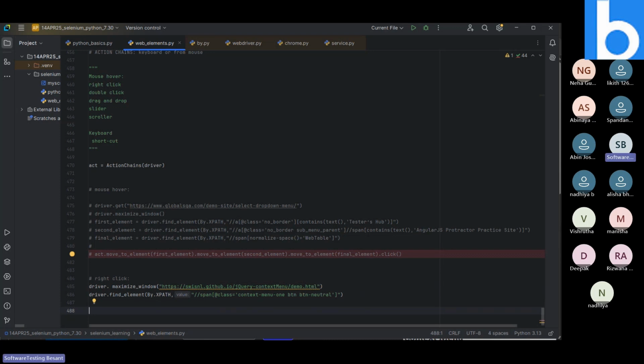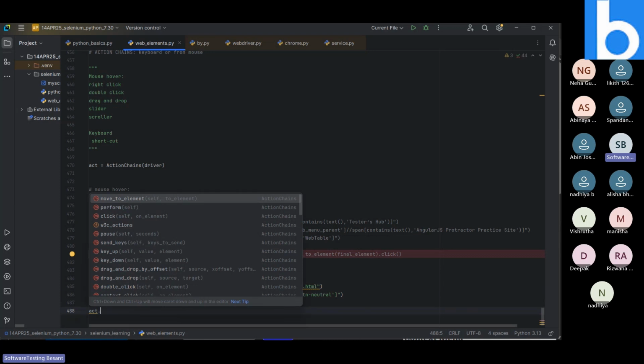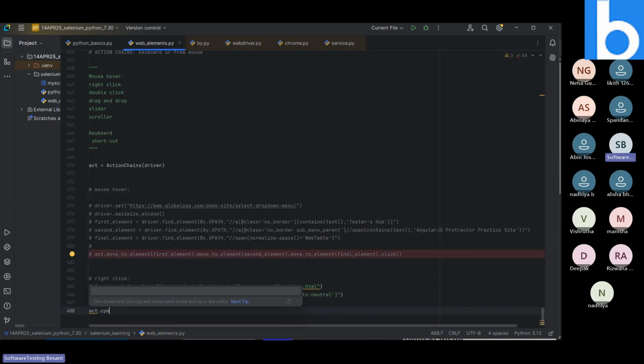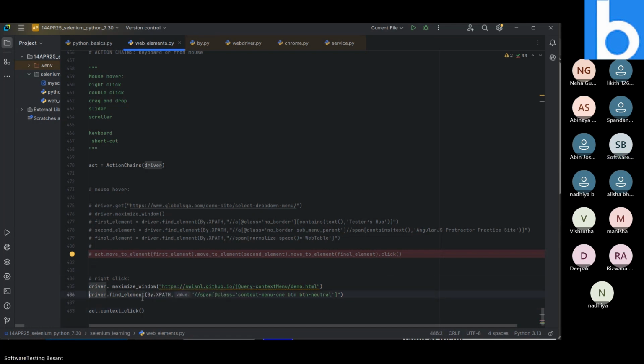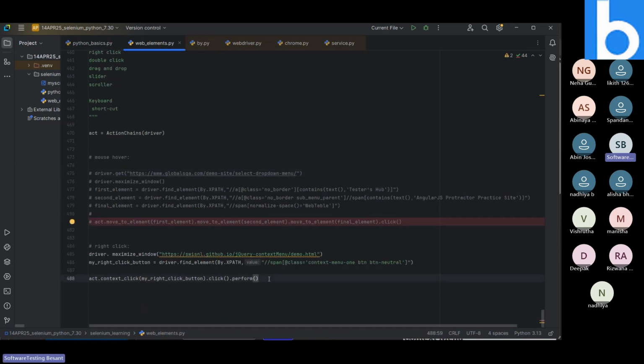That click I'm using from the action chains. There is a method we have called context click. Context click is nothing but a right click. So we need to store that web element in a variable, my right click button. So what are we supposed to do here? We need to click that element and we need to perform this action. That's it. So this will perform the right click.